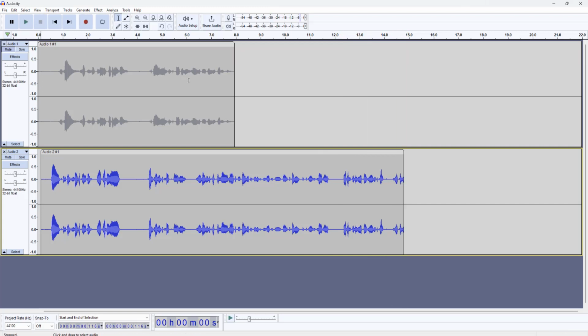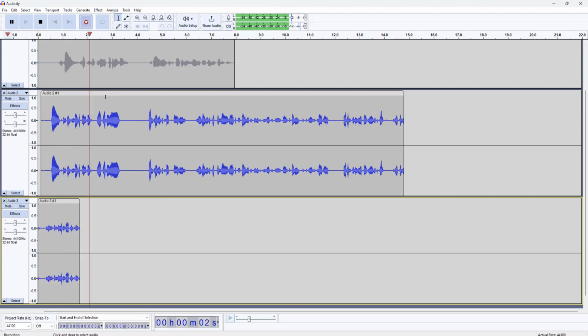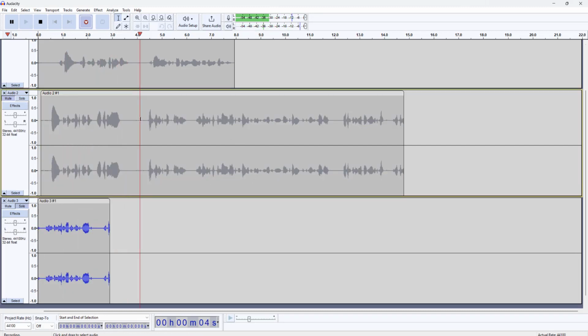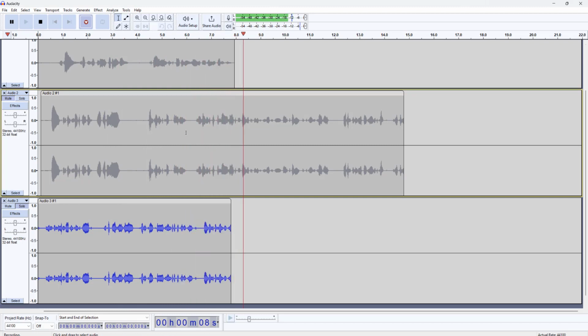So we can hit stop and then we're going to hit on this little arrow here. Then we're going to hit Shift+R again. And as you can see, it's starting to record. You can also hear this track here, so I'm going to quickly hit mute. And as you can see, it's all working fine.